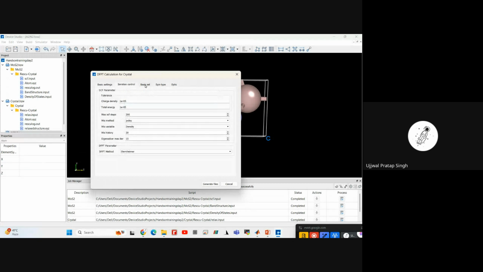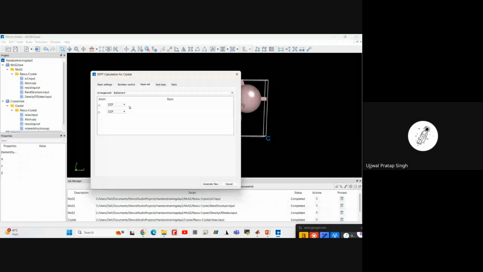Iteration like charge density and total energy tolerance value, SCF steps, mixing method, variable, and eigenmatrix iteration. And in DFPT parameter, you can see here DFPT method, Sternheimer, and CFSI. Go for the Sternheimer. And in the basis set, you can see here aluminum and nitrogen. You can see here by default, it will select double zeta polarized. If you want to change, you can also go for the user defined.